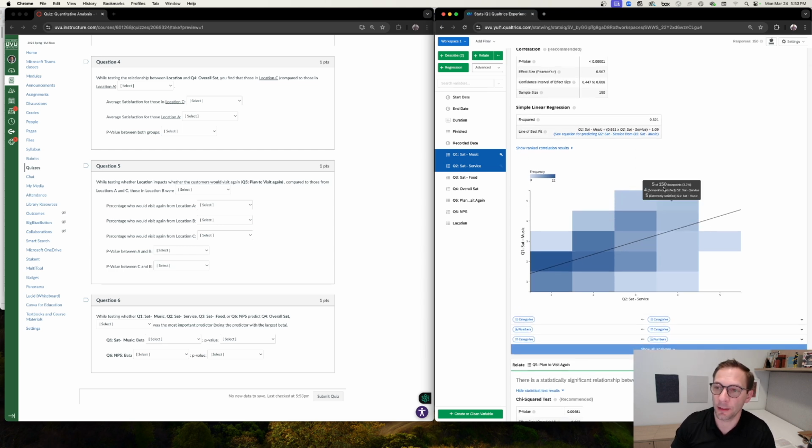And so this is our beta right here. This is in this little equation here. It's 0.631, which means as satisfaction with service increases by 1 point, we'd expect satisfaction with music to also increase, by 0.631. All right, so as our predictor goes up by 1, we'd expect this to go up by 0.631. If there's a negative relationship, this would be a negative 0.631. And so as our predictor goes up by 1, we'd expect our outcome to go down by 0.631. That's how we look at that.